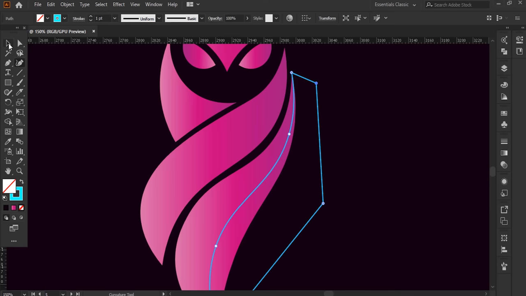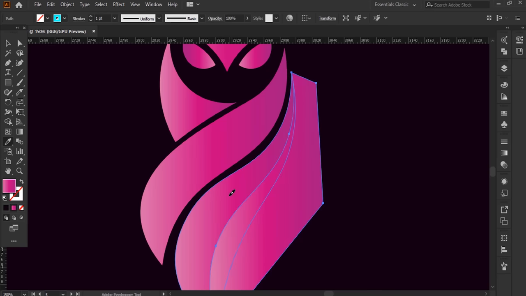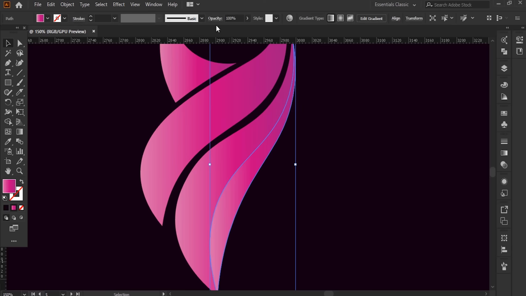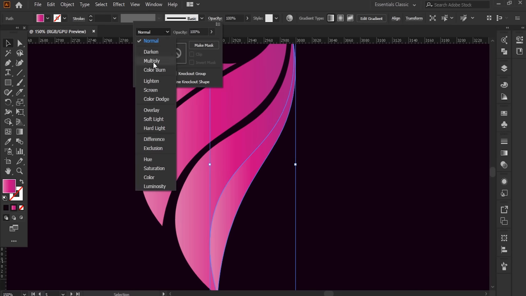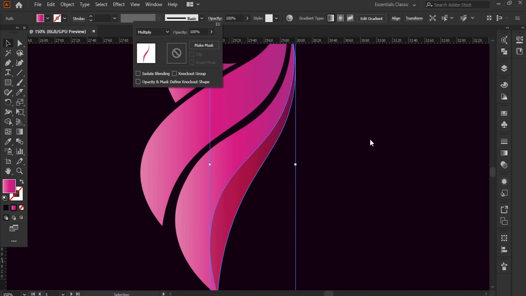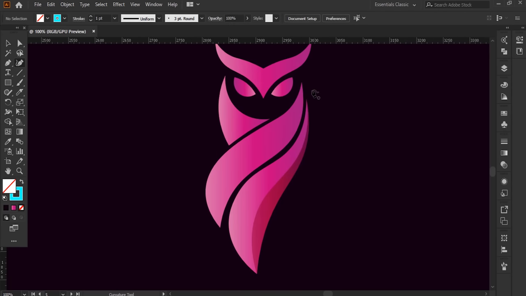Select the new shape. Get the eyedropper tool and pick this gradient. Select the two shapes and get the shape builder tool. Hold down the Alt key, then click to cut off this part. Perfect. Now, click on opacity and change the blending mode to multiply. OK. Now, repeat the process to make other gradients.